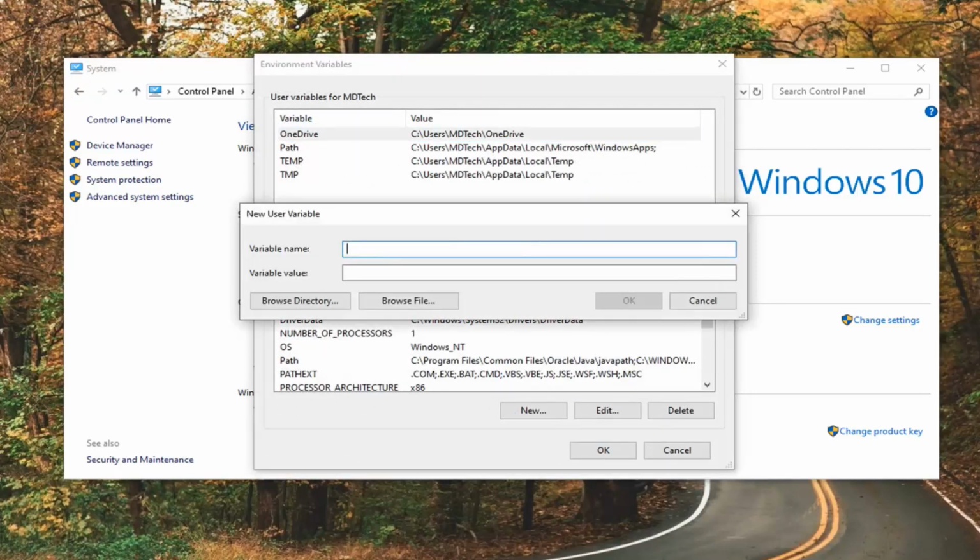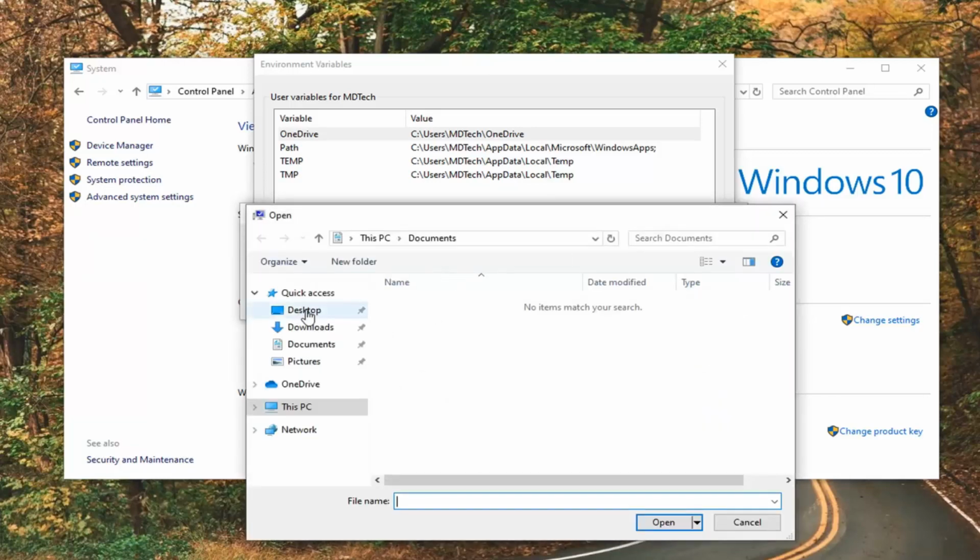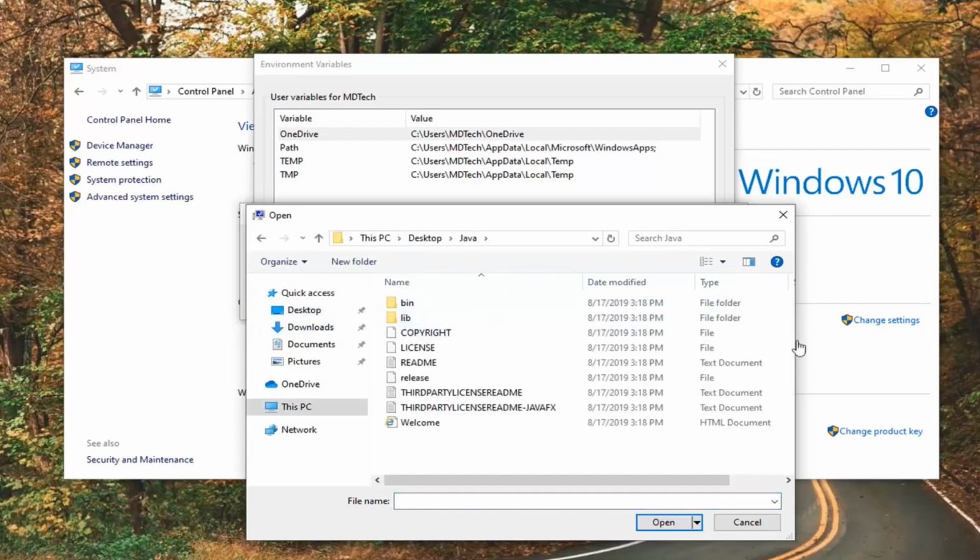Select new. Now for variable name, just call it Java, just make it something pretty simple here. And now for variable value, click inside this field here and then select browse file. I'm going to navigate over to where I saved my Java folder, which is on my desktop. I'm going to double click on it. That's what I meant by keeping it simple, but you can save it somewhere else.